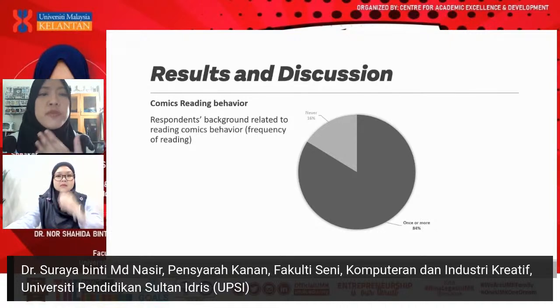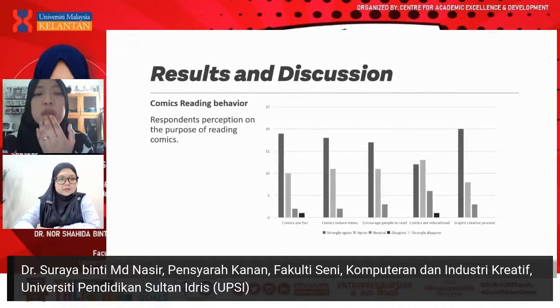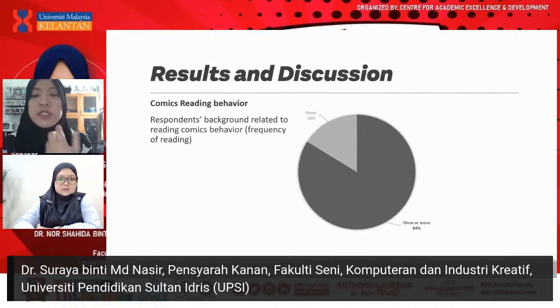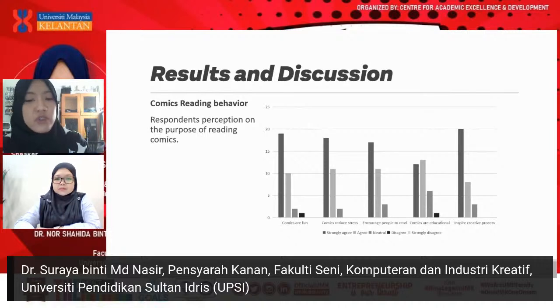Okay, and then comic reading behavior. I wanted to know their background in how they perceive comics, their behavior in reading comics, and the frequency of comics reading for them. So 84% mentioned that they actually read comics lah. Only 16% never used comics before. And as you can see, the graph shows that the majority mentioned comics are seen as a positive influence. Comics are fun. Comics can reduce stress. They can encourage people to read. Comics are also educational and inspire the creative process.